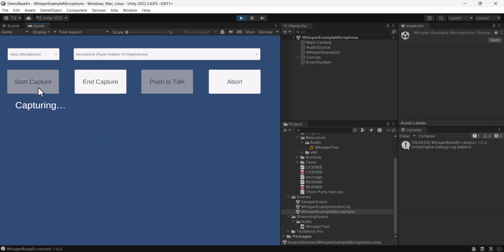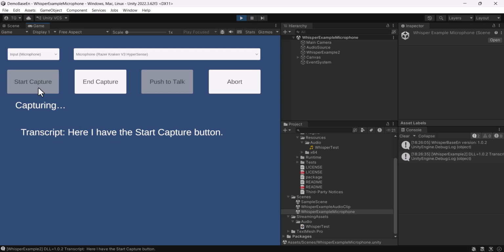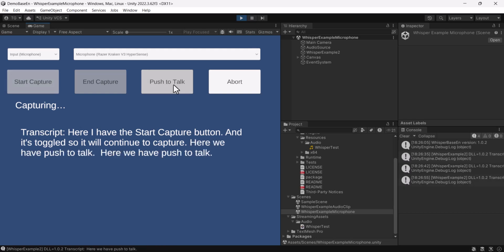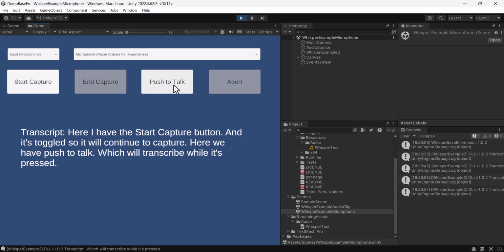Here I have the start capture button toggled, and it's toggled so it will continue to capture until I hit that end capture button. Okay, and then here we have push to talk, which will transcribe while it's pressed. Okay, and there you go. Those are the two example scenes in the demo.